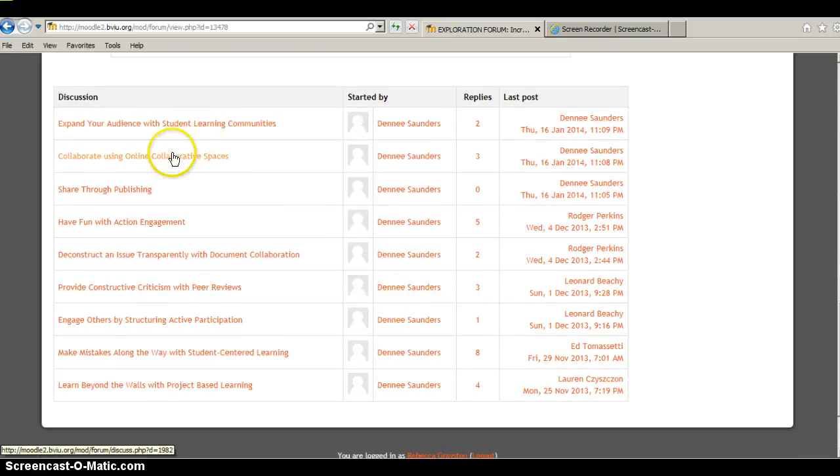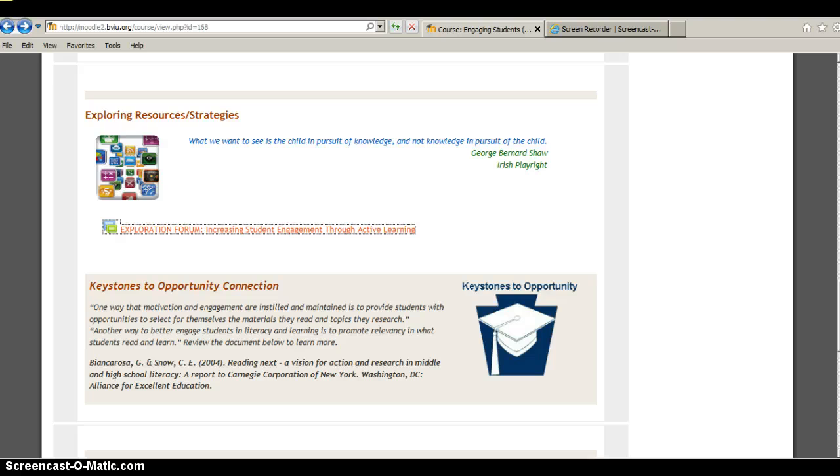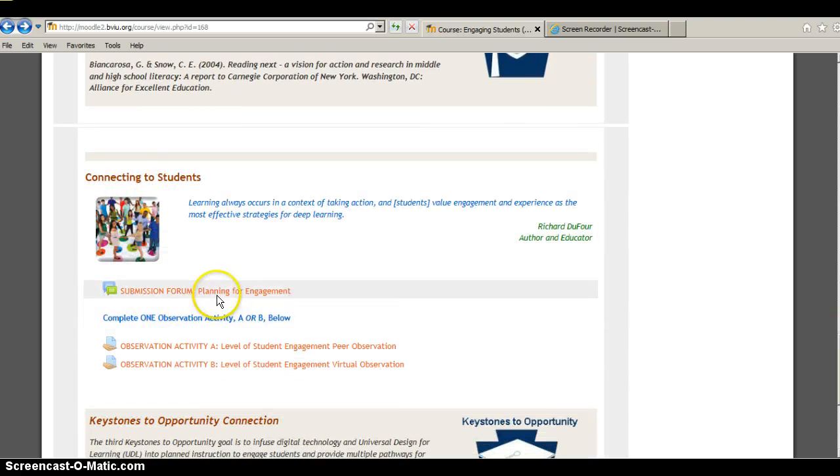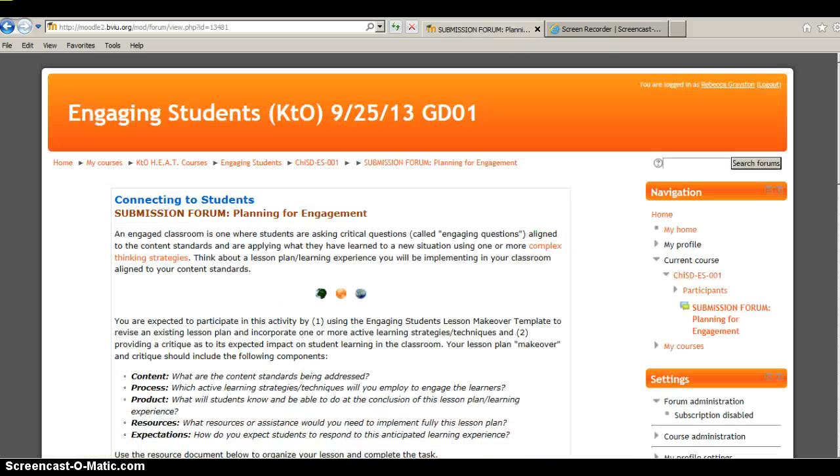All of these different discussion threads are different strategies for student engagement. Collaborating using online spaces could be having them do collaboration on Edmodo. Expand your audience with student learning communities could be group work. So these are the engagement strategies that you want to be incorporating into your lesson. So now we'll go back to the assignment that we are actually working on today. Again, it's Connecting to Students, Submission Forum, Planning for Engagement.